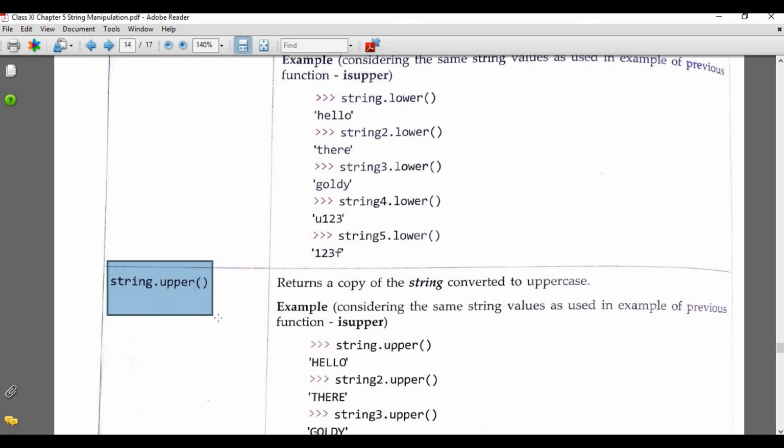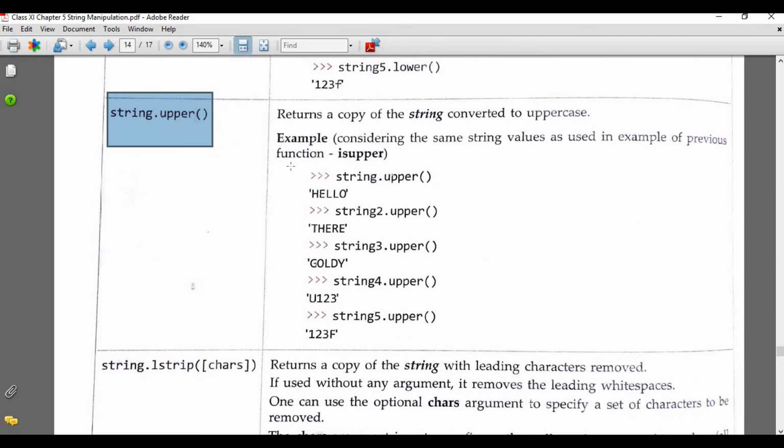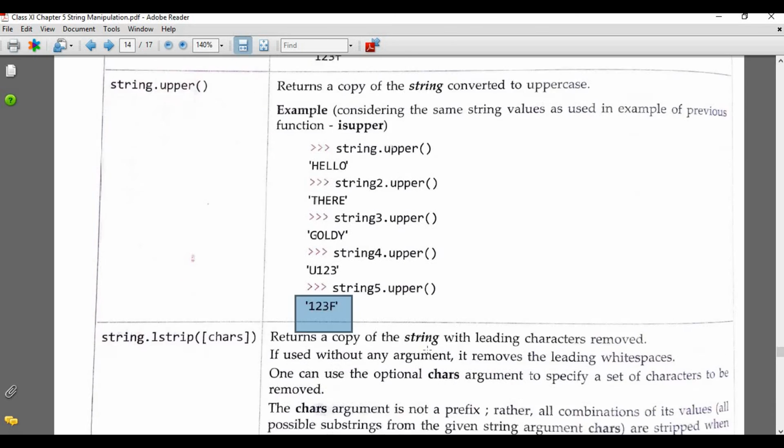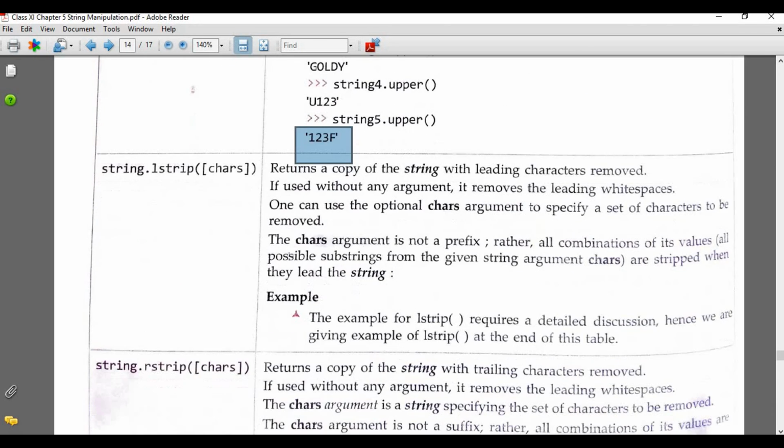Then string dot upper means it will convert all the characters to uppercase. Now see, hello is in upper, there is in upper, Goldie is in upper, U123 upper, and 123 F is in upper. Next is L strip.